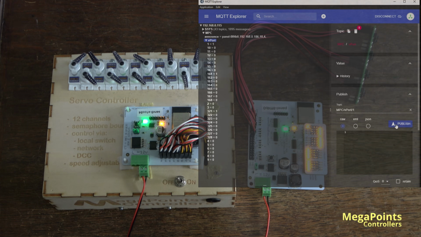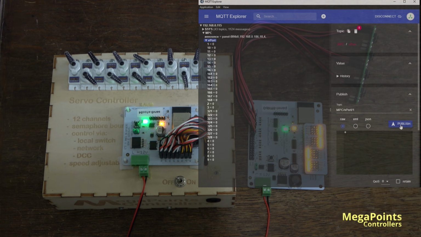Can you see how the servo's moved and the panel's changed its light as well to indicate that it has moved? I'll go back to a 0. So you have a fully working MQTT installation at this point. In this case, I'm using native mode. One board is talking to the other.